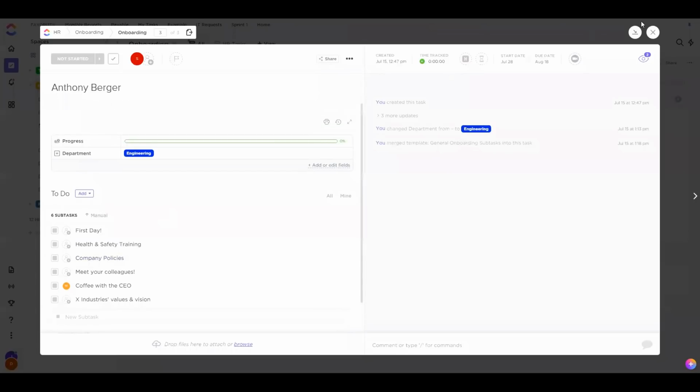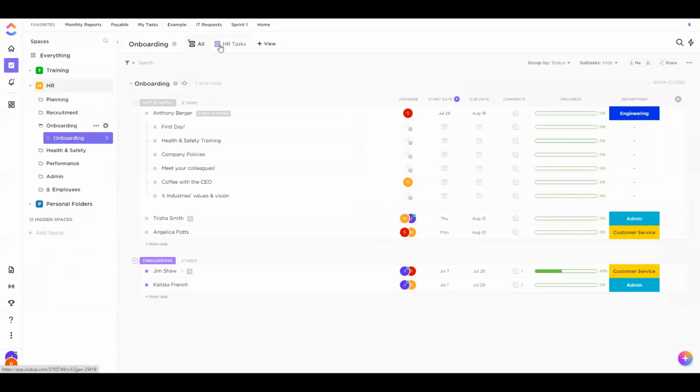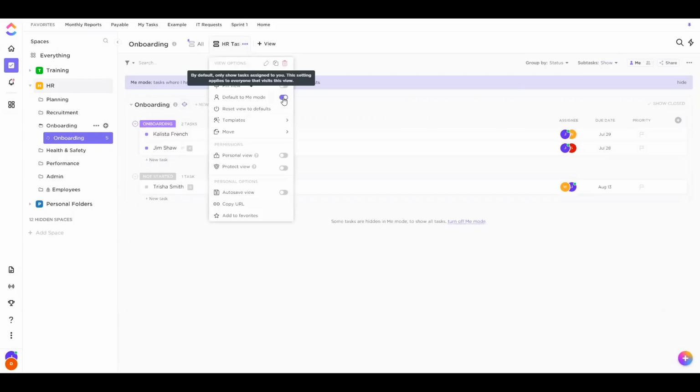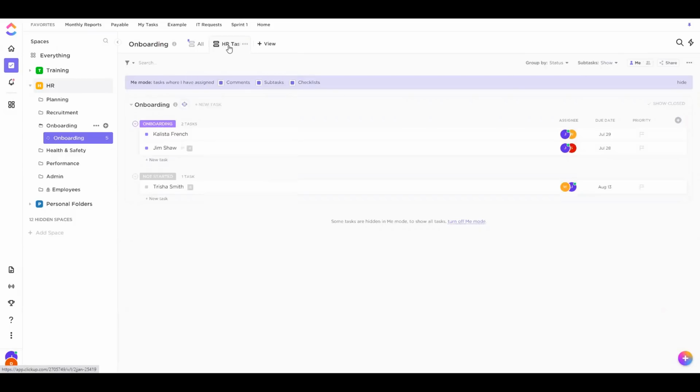Cool. Now I've also made a view here with the subtasks visible. So I've made the subtask visible over here, subtask show, and I've set it to default to me mode. And I've called this one HR tasks. So basically what I'm getting at here is that any one of the HR team can come to this view and just see what's assigned to them. And particularly not just see the whole kind of people onboarding.